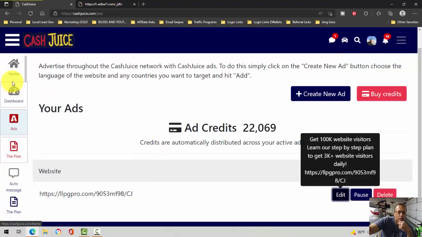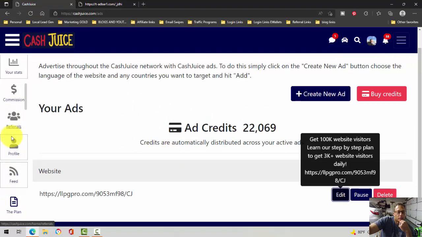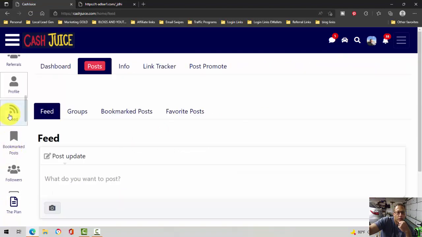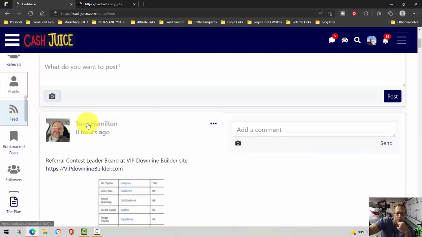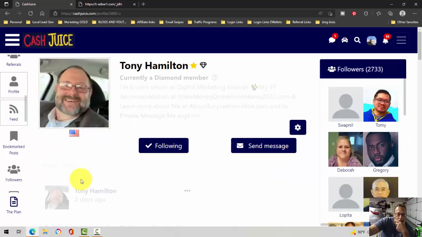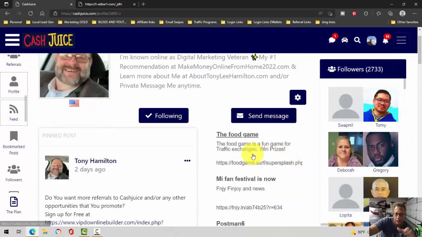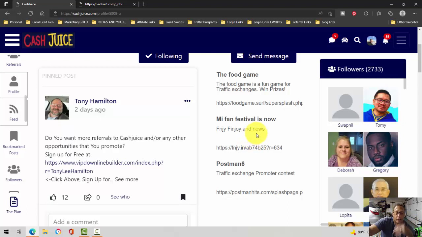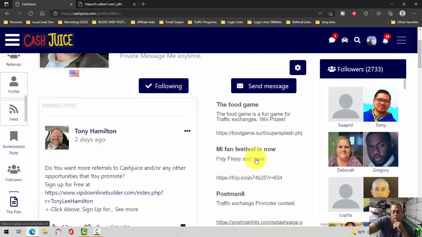Like when you go here into the feed, you see the ads right here. Same thing when you go to someone's profile. They'll have their sites, but if they don't have any sites uploaded, they'll have ads of other people's websites here. And so this right here is where your ads are shown. So that's pretty much it.